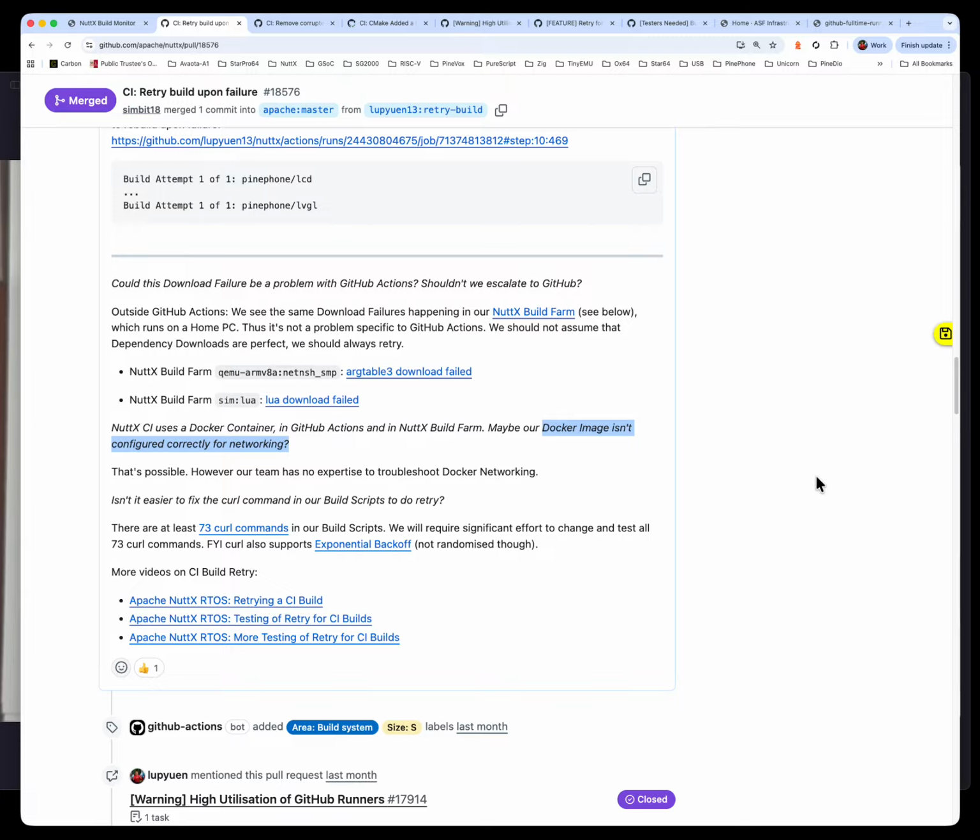It's possible, but too bad. It's very unfortunate. We don't have anybody in our team to troubleshoot Docker networking. This Docker image was a legacy project that was handed over to us. And frankly, we don't want to touch it too much. It might break. And if somebody is familiar with Docker networking, might want to take a look. It might be possible that there is a bug in our Docker networking inside the NuttX Docker image.